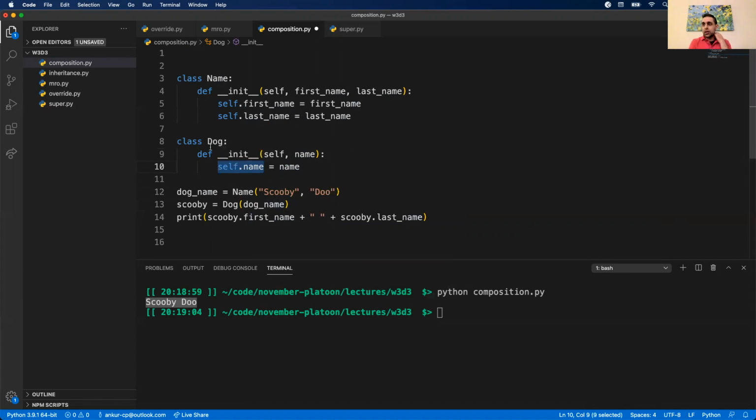So in this case, a name is kind of an attribute of a dog. It's not really what a dog is. Does that make sense? So again, you can totally make it work with inheritance, but that doesn't mean inheritance is the right way to do everything you want to do all the time.